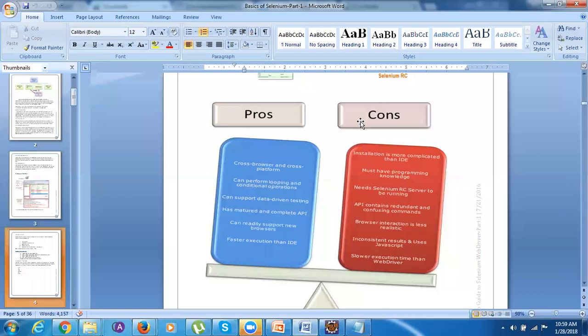In Selenium IDE, we don't have to run any server, but in this case, we need to have one RC server running to run our test cases. Then the API contains redundant and confusing commands. There are some confusing commands present in Selenium RC. Browser interaction is less realistic. We are creating one proxy, and within that we are interacting with the browser, so it is not that realistic. Inconsistent results, and it uses more JavaScript as well.